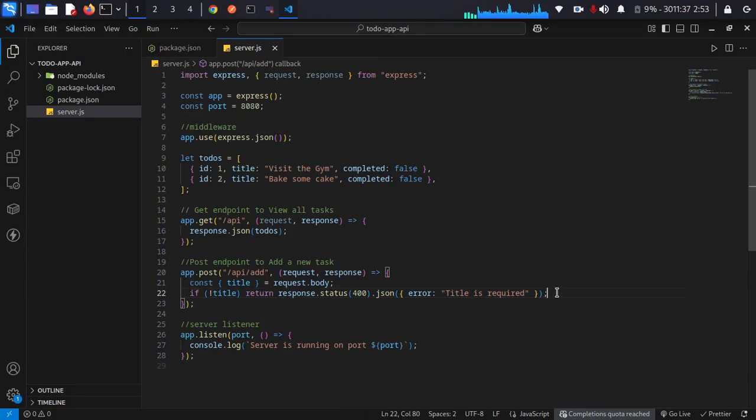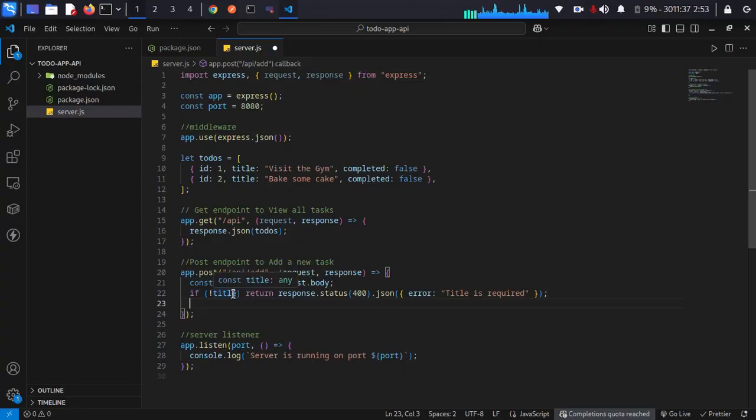that is if there is a title, so what do we want to do? We want to create the data. So first of all, we want to check if title is not there, then we send that title is required. Else, if title is there, then we create. So we create a const, right? newTodo. Can you see that? New todo.